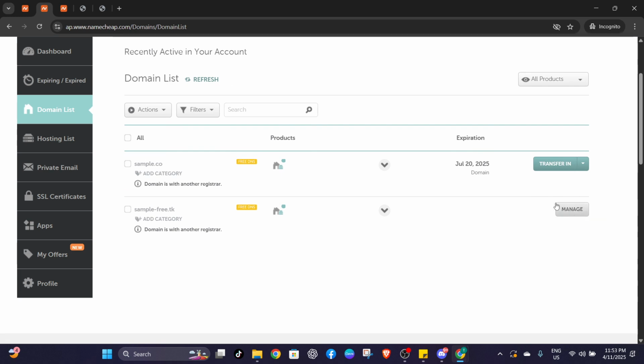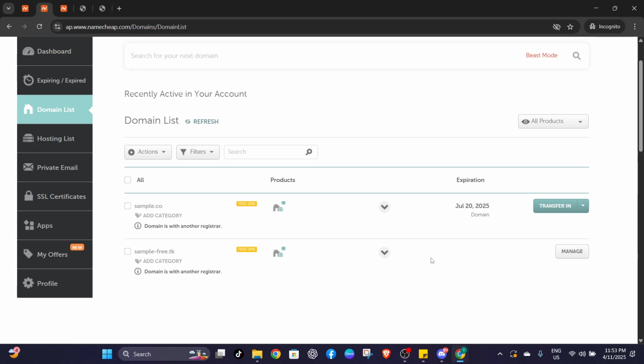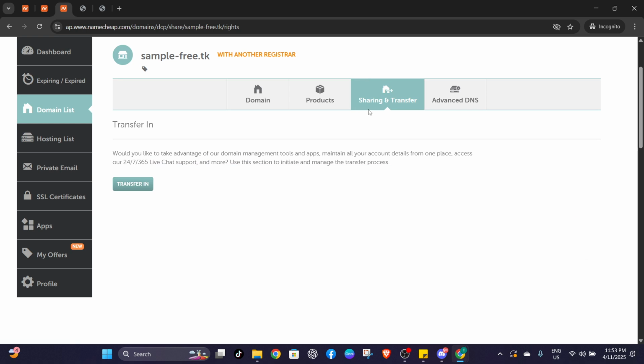Now, direct your attention to the top menu and click on the Sharing and Transfer tab. This section is crucial for managing access to your domain. Look for the Share Access section within this tab.